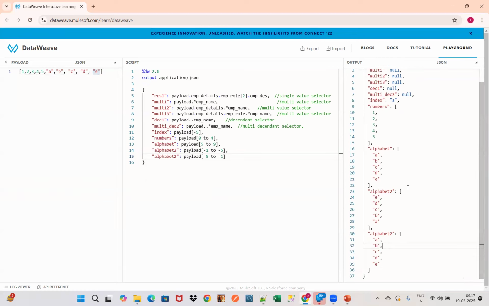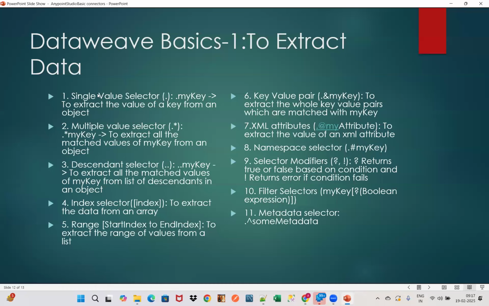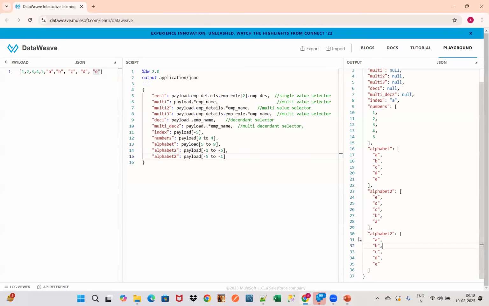Okay, guys. So we successfully completed all these five data extraction operators. Let's discuss the other data extraction operators in the next session.